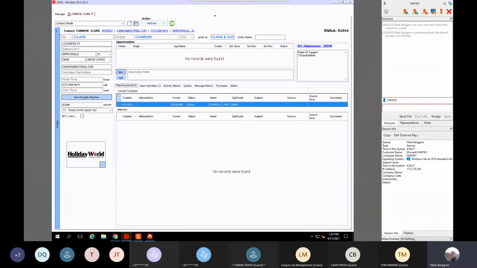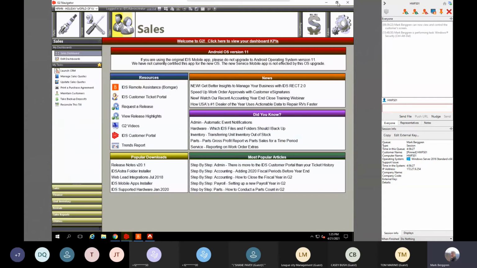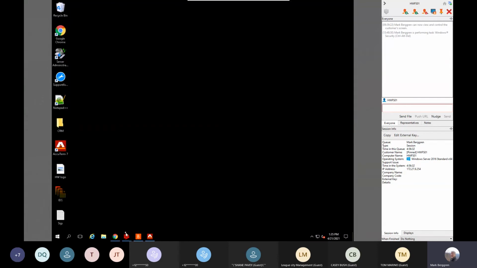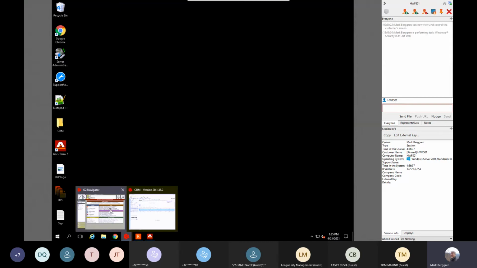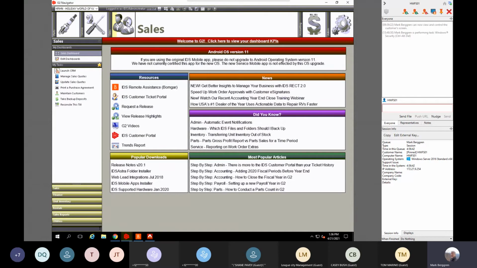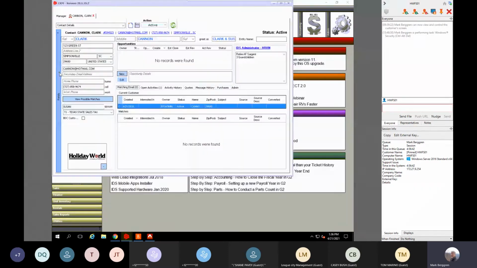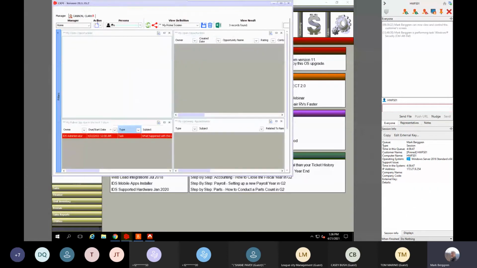So let's kind of review. I found the icon on my desktop. I clicked right there. That brought up the G2 Navigator. I made sure I was in the sales module. Then I clicked on Launch CRM, which brought up the CRM window, which brought us to here.